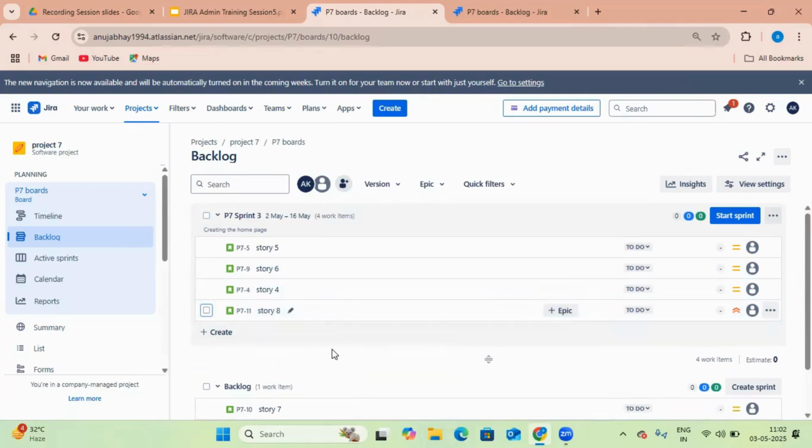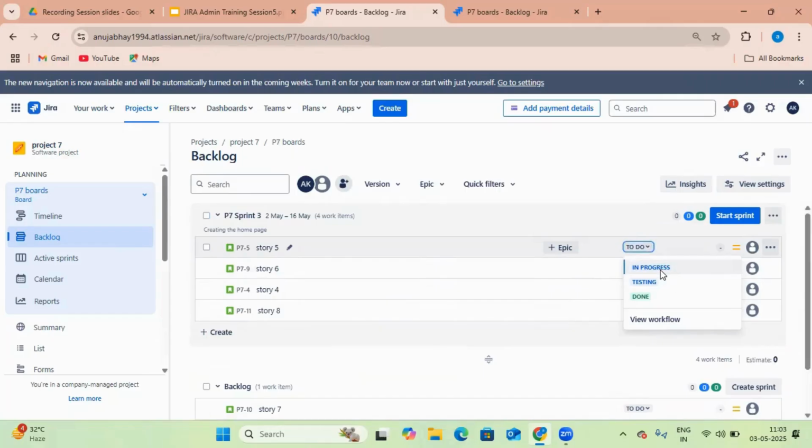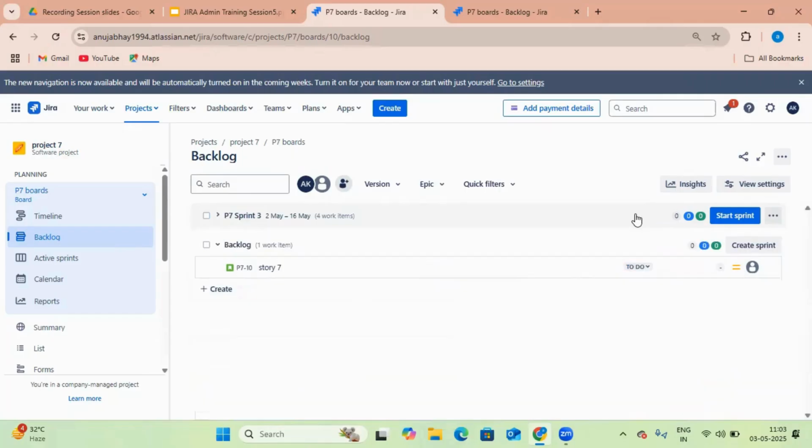Okay. Now I have currently moved 4 requirements. You can see these are not started stories. The stories which are in the to do state are not started. When we start working on a story, we will move it to the in progress state. After moving to in progress, the story point will be displayed.